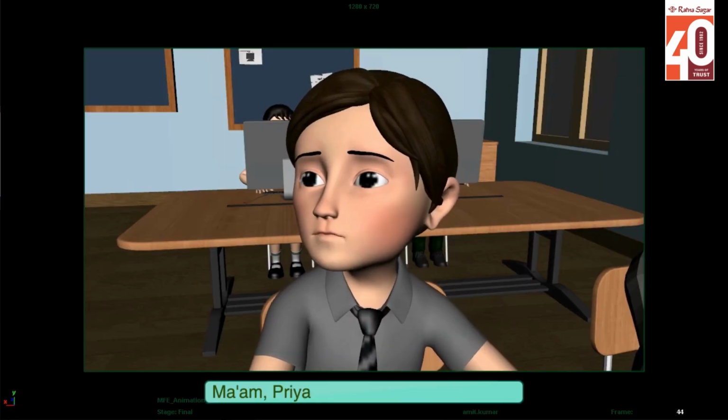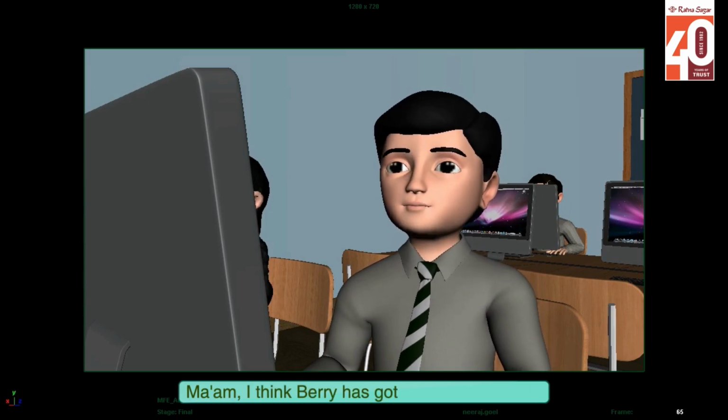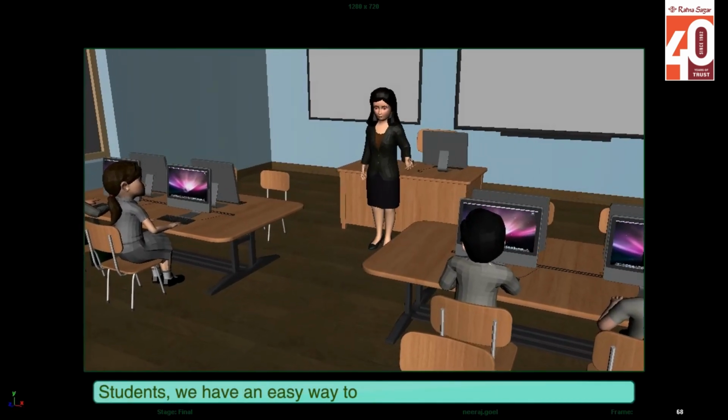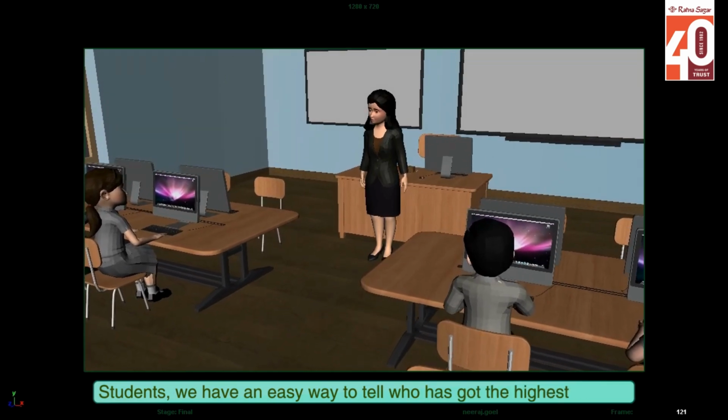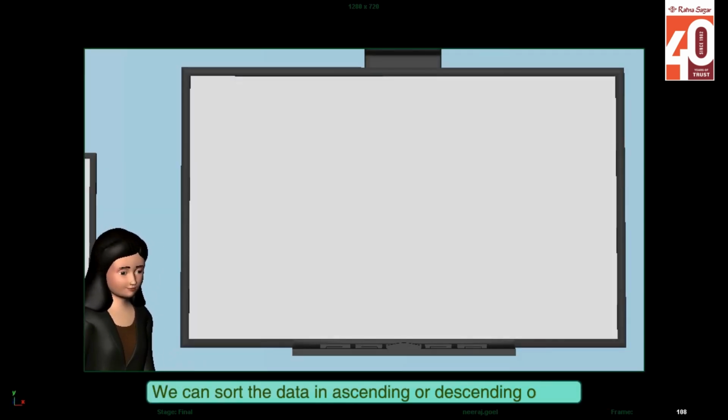Ma'am, Priya has got the highest marks. Ma'am, I think Barry has got the highest marks. Students, we have an easy way to tell who has got the highest marks. We can sort the data in ascending or descending order.